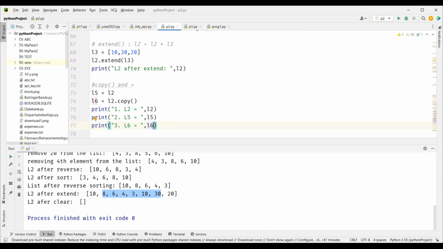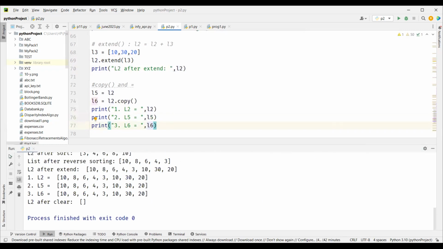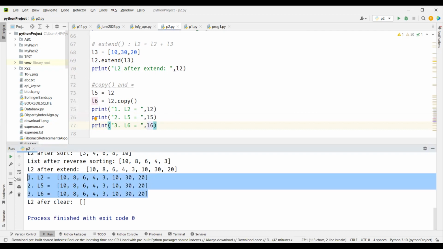Now when you print it, your L2, L5, L6 all have to be the same, right? We did copy. All have to be the same. Correct? Any questions so far here?